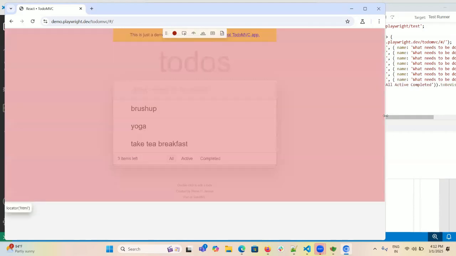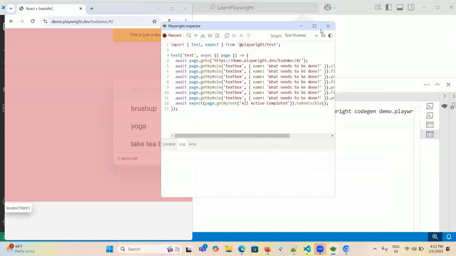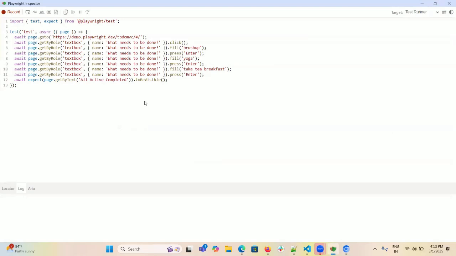Now, if you see here, let me maximize this. It has generated the Playwright code for that particular test flow. It's saying getByRole, and yeah, it is based on locator. Basically, it's locator filling that brush up. Then I press enter. Then I said yoga, then enter. Then I filled this thing, then this. Then I said this thing should be visible.